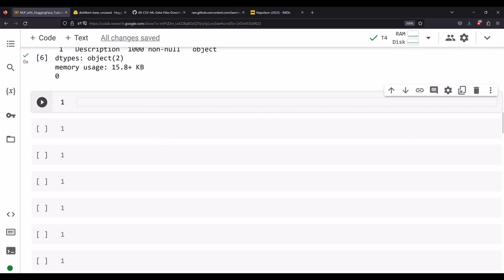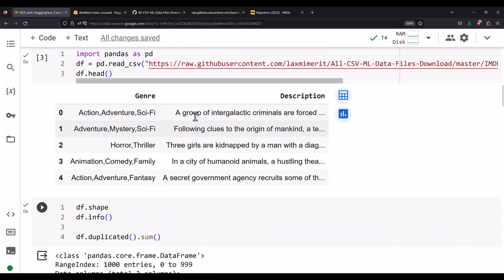Once all these steps are done, there are two more things we need to do just to understand our data, like how many characters there are in the description. It will help us to identify how many tokens we need to represent our description in the transformers.